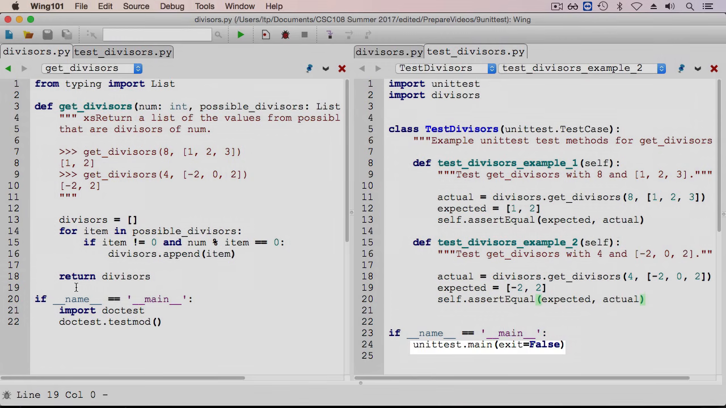unittest.main looks through all the TestCase subclasses in the current module for methods that begin with test, lowercase t-e-s-t. It calls each of them and reports any unexpected results. When we run unittest inside IDLE, we are supposed to pass exit=False as the argument to main.